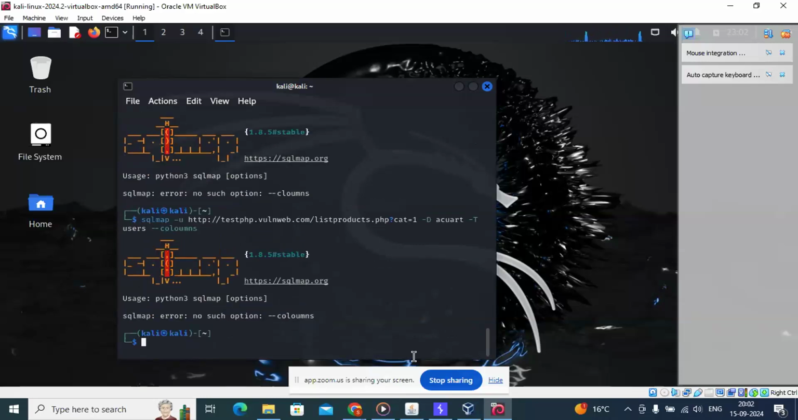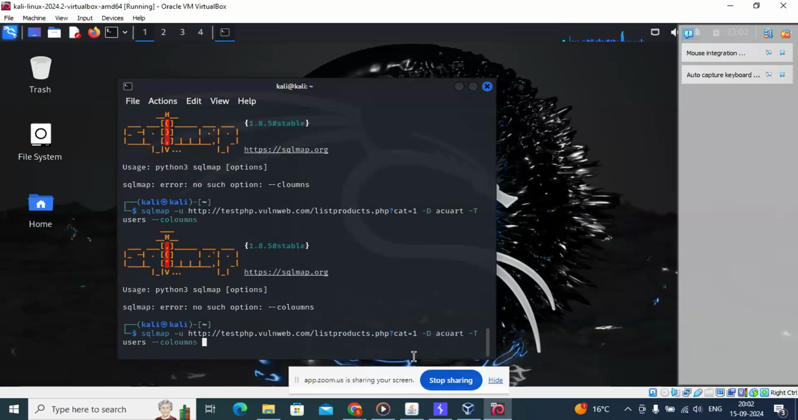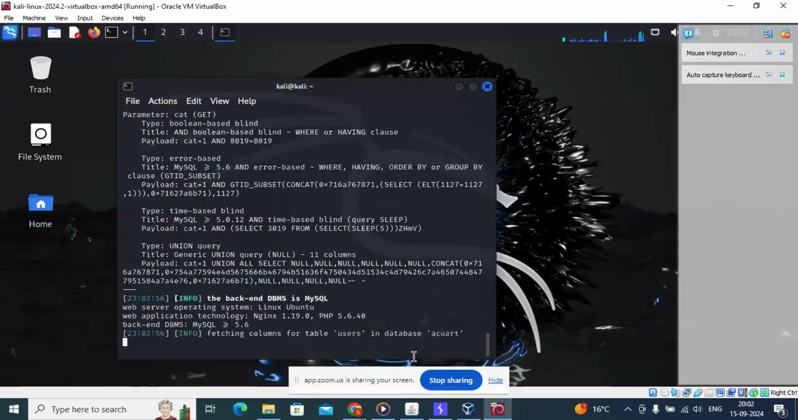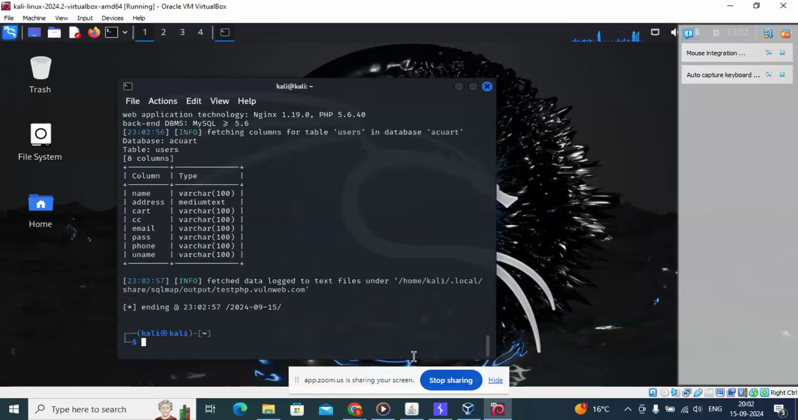So just by seeing again, no, no, no, COLUMNS. We have given just a spelling. Yeah, you're right. Okay. So go through the output and tell me what you got. I have got the columns name, address, card, CC, email, pass, phone, and username. They are in the right type of character? Yeah. The card type. Excellent.